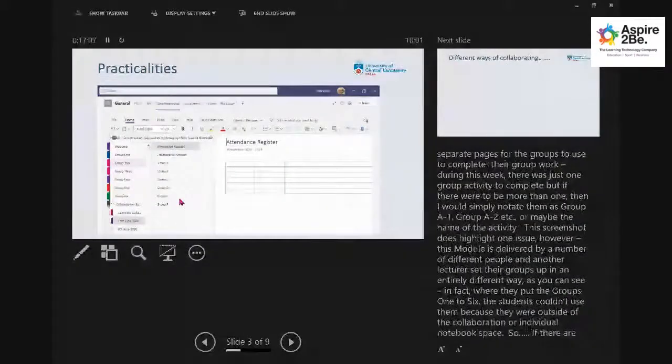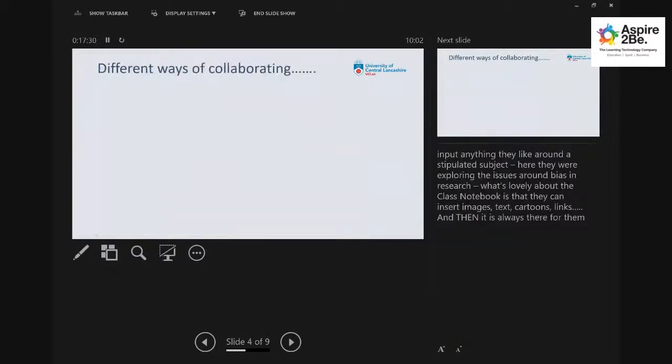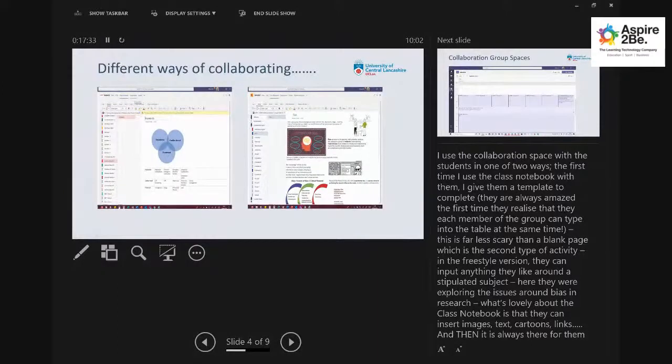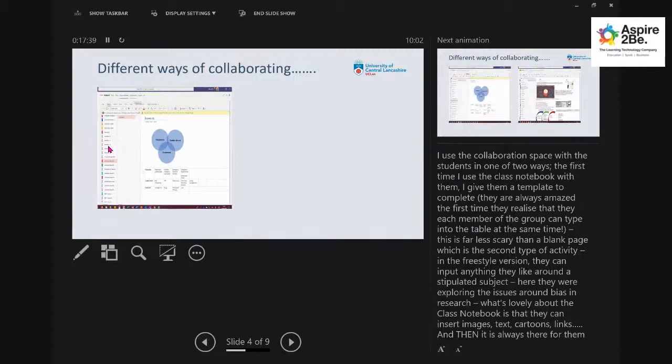Now, this screenshot does highlight one issue here. This module is delivered by a number of different people, and another lecturer set their groups up in an entirely different way. Interestingly, where they've put the groups 1 to 6 here, the students couldn't use them because they are outside of the collaboration or that individual note space. Sorry, I've just moved on by accident. So what's important here is that you do actually talk to the people that you're going to be running the module with to make a decision about exactly how it's going to be managed.